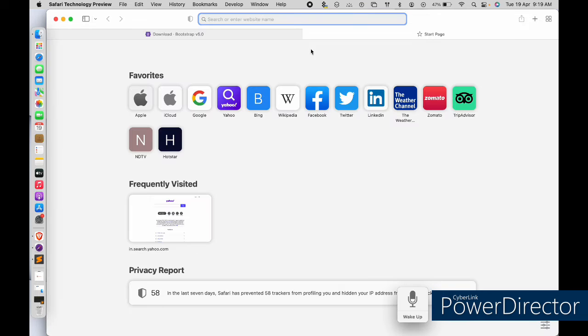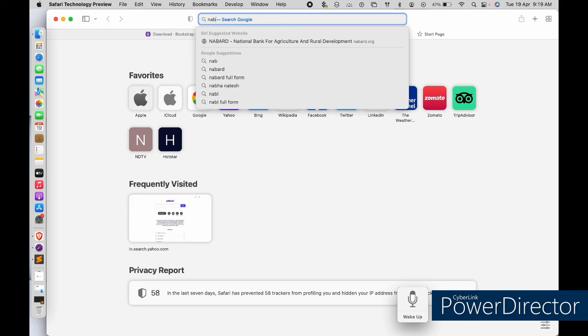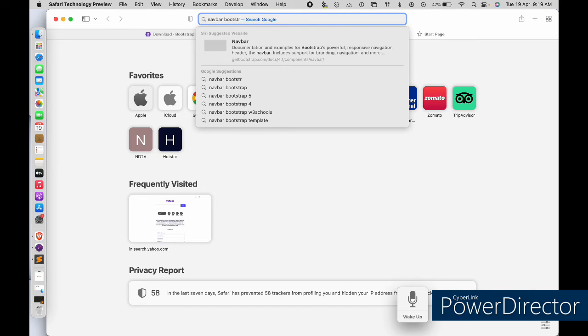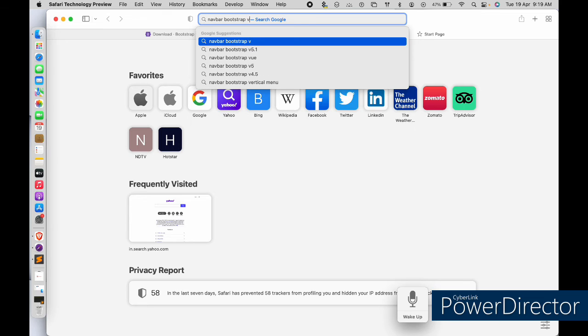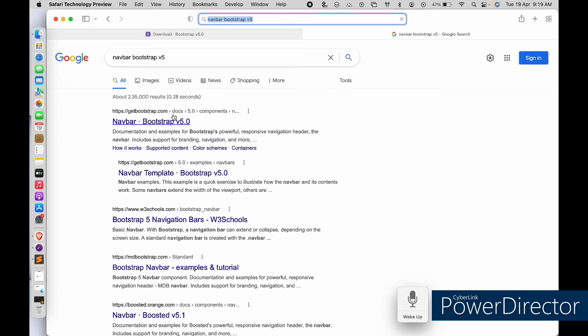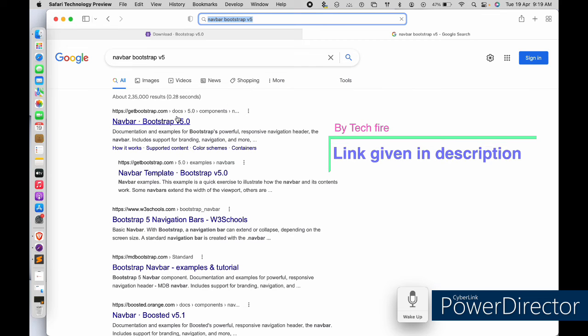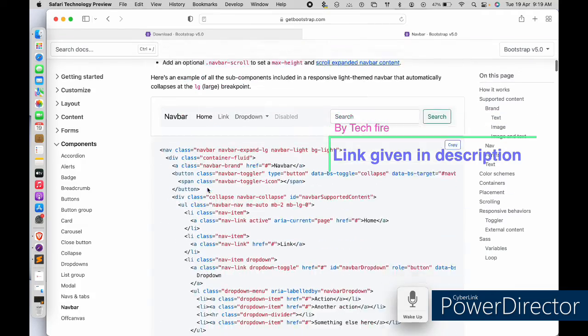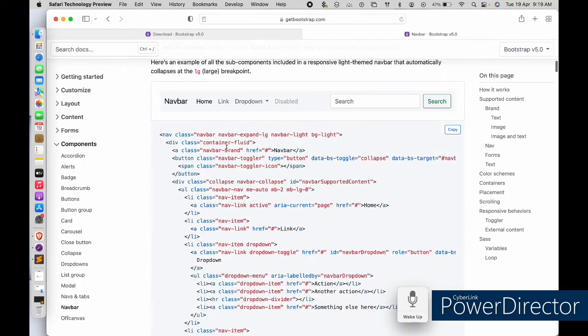Now let's search navbar bootstrap version 5. So now, and I also gave this link in the description, and if I scroll down, I want to add this navbar to my app. I'm going to just copy this code and I'm going to add this.